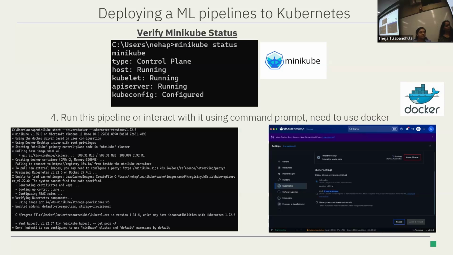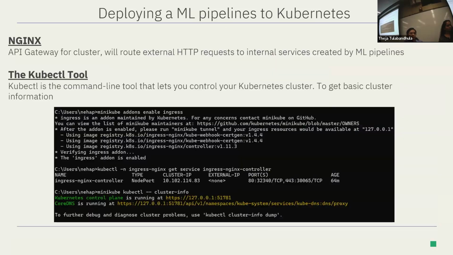The next step is to run this pipeline or interact with it from the command prompt, and for that we need to use Docker. For the same reason, we had to install Docker as well. And in Kubernetes, there is an option in the settings to enable the Docker configuration for the Bodywork configuration. So that also we had to enable. This is the screenshot for that.